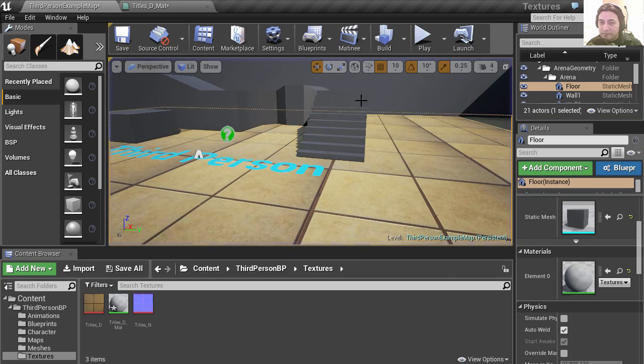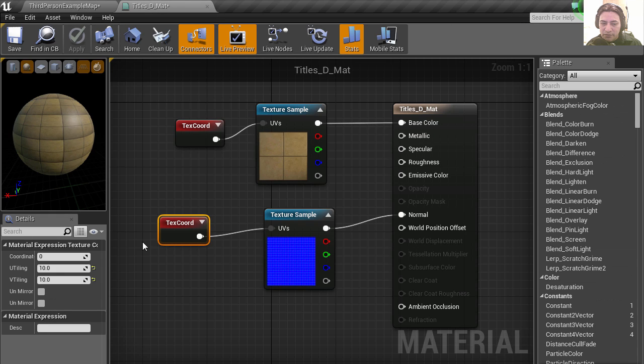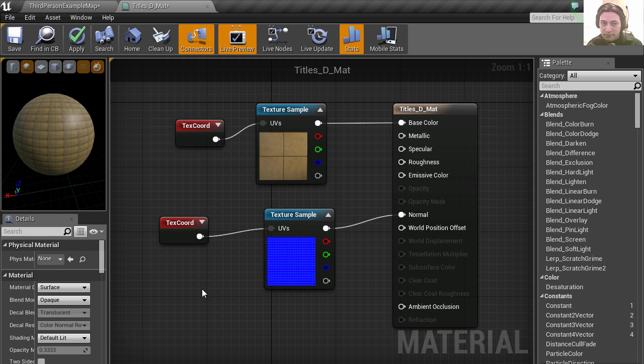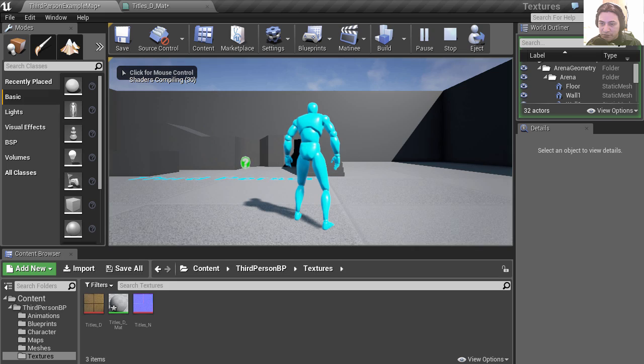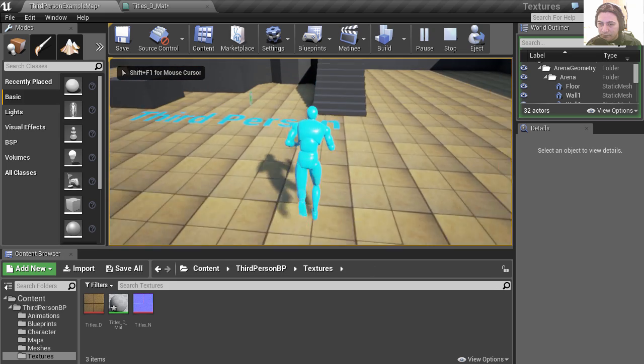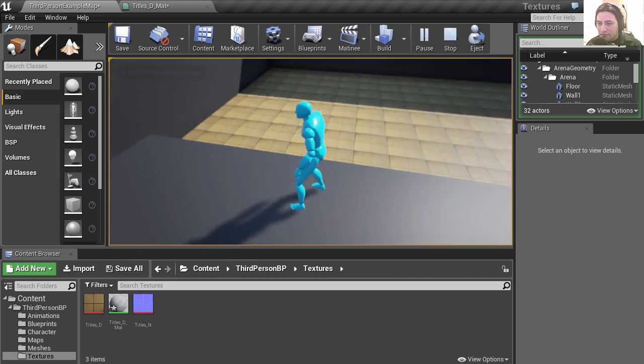Okay, let's return to the editor, and let's make these 20, let's try 30 by 30 for both axes. Alright, let's apply it. Try this out, and that looks a little better.